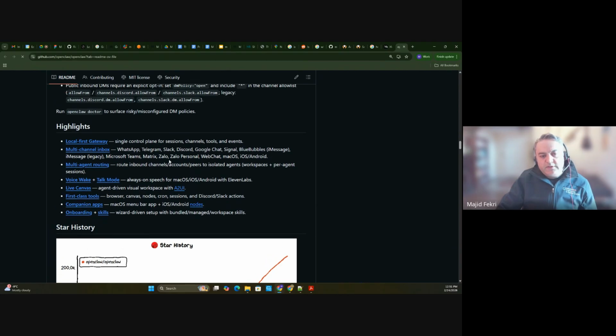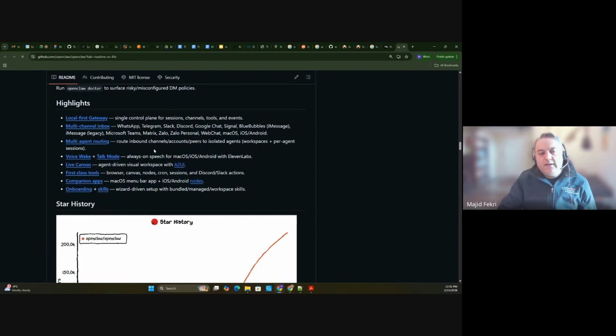Anyway, the highlight is that it's designed for day-to-day use, so it connects to WhatsApp. You can run it on a server, wherever you have, on your own, and it allows multi-agent routing, so it routes inbound channels and accounts.